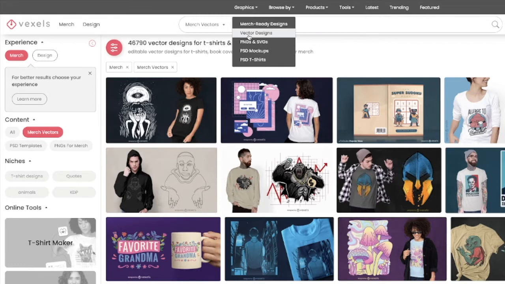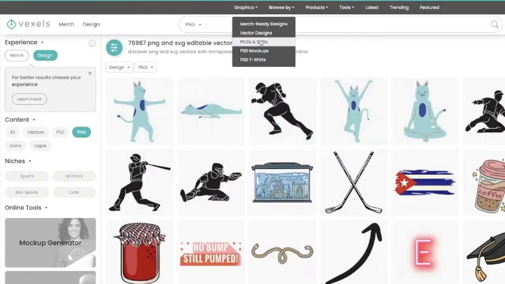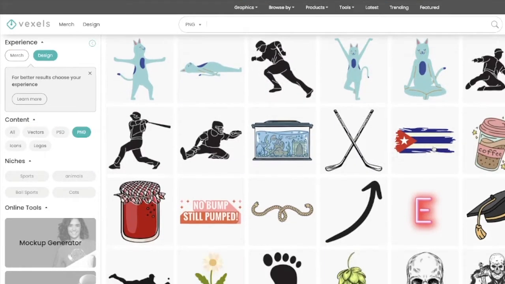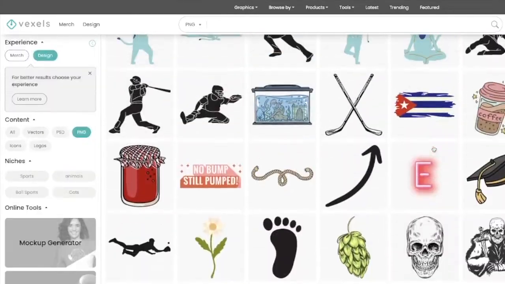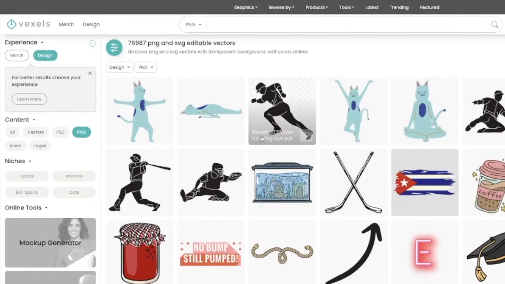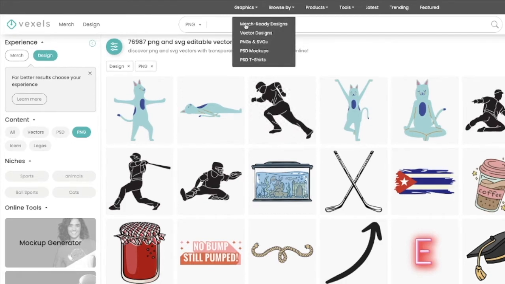Now we go here, we have vector designs, PNG, SVGs. These two are pretty much going to be more for the designer that wants to create their own design. So you can upload these vector artworks or images and create your own designs with Photoshop or any other design software out there. Now down here we have the mockups.